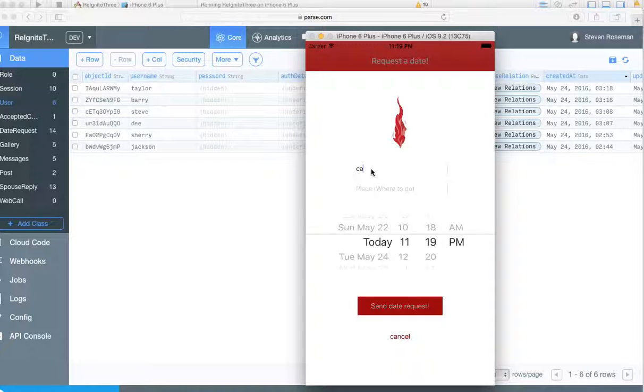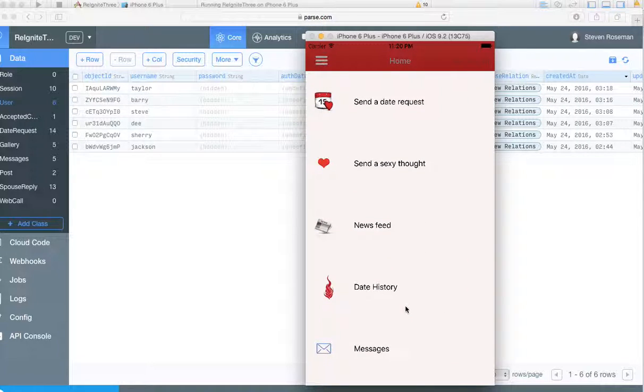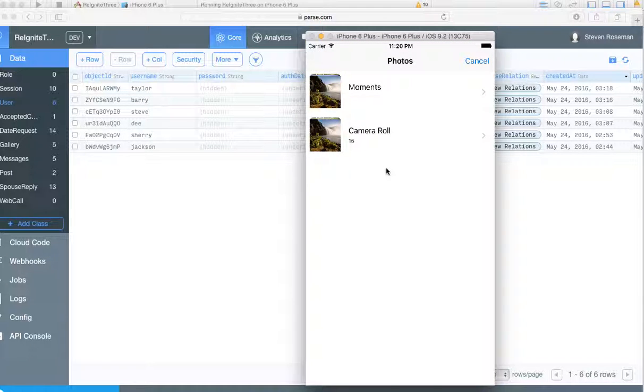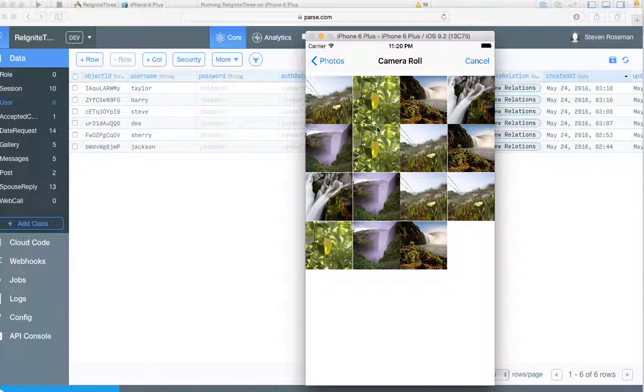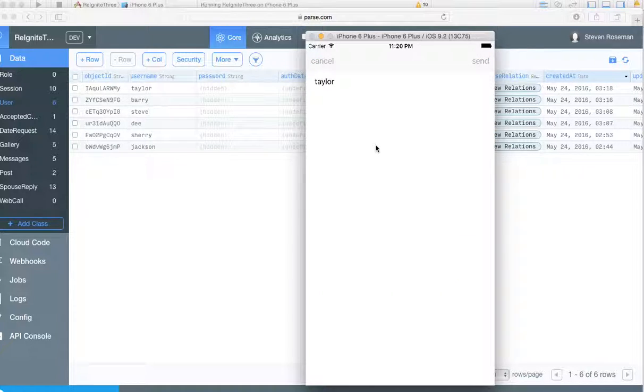So we're gonna go casual or shorts or swimwear. Maybe that's better to say swimwear. And the beach, and we'll go to the beach tomorrow morning. So we'll send that request off. And so now how about we send a sexy message? And for the sexy message, it'll just be a photo, but that's okay. We'll send that to Taylor.